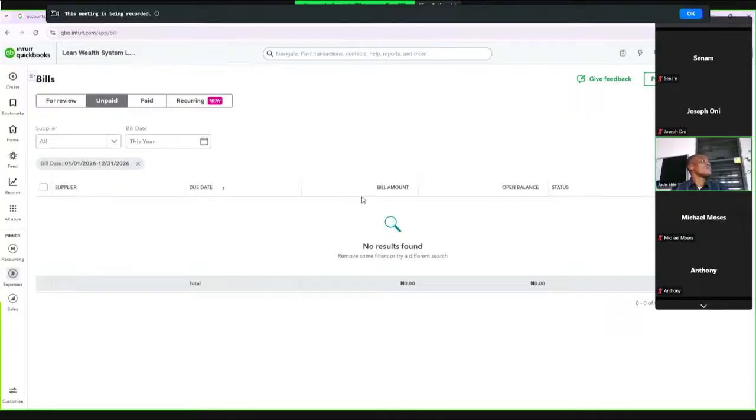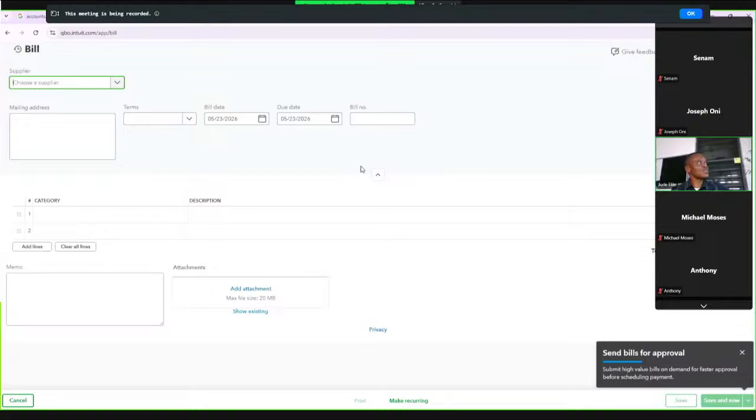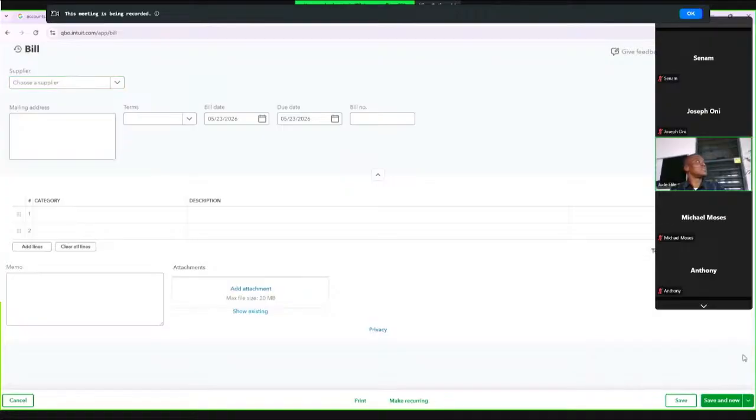By clicking create bill, I'm simply instructing my system that I want to capture an outflow, an expense that we have incurred or want to incur. So this is the bill form. If you watch, there is a similarity between this bill form and your invoice form. The only difference is that one is for your outflow, the other is for your inflow. The bill form is for your outflow, the invoice form is for your inflow.